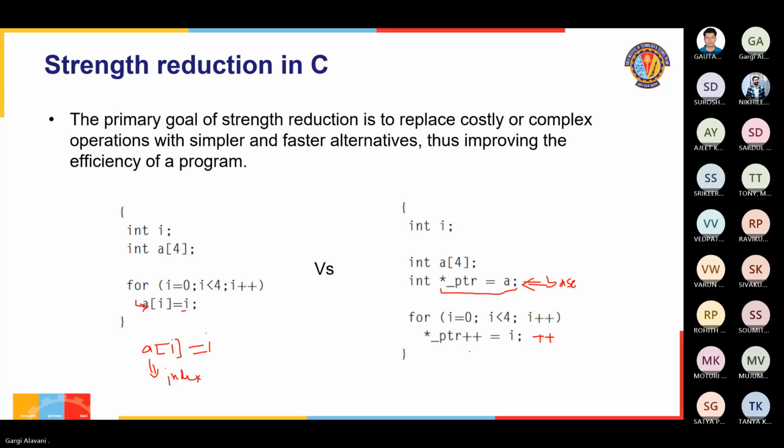Can you repeat? In the first program, what I'm understanding is A[i] is basically the memory location of the ith element of array A, and we are assigning one value. And in the second program, we are creating a pointer to the first element of the array, and then we are incrementing it. We are doing one operation to get the next memory address to assign the next value of i.